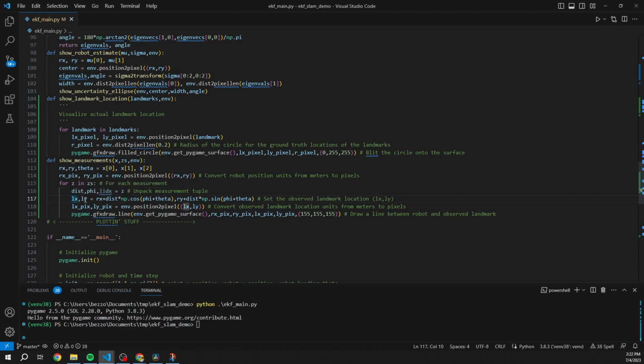I get the x position and y position of where the landmark should be according to this measurement. So I take the x position of the robot and add this offset, the range distance times the cosine of the angle. Because I'm plotting in the global frame, I have to translate to the global frame. This is just the opposite of what I did before. Instead of subtracting off the robot heading, I now add the robot heading to get back into the global frame. I do the same thing for the y value. Then I translate these x and y coordinates from meters to pixel units, and draw a line from the robot to the landmarks.